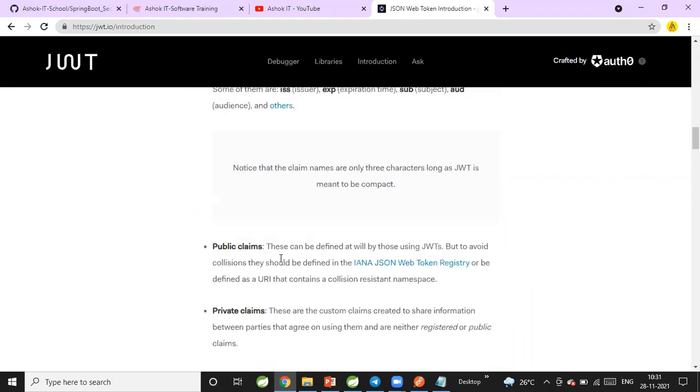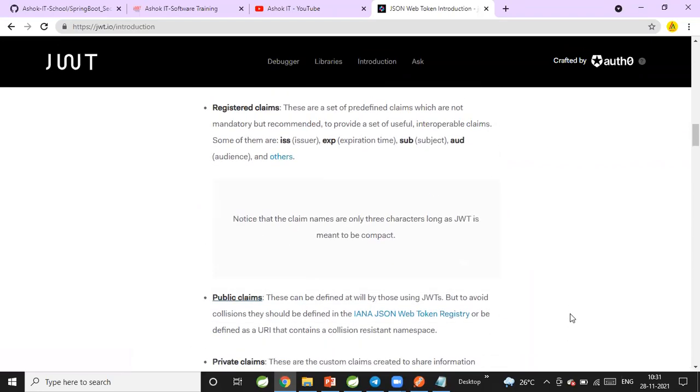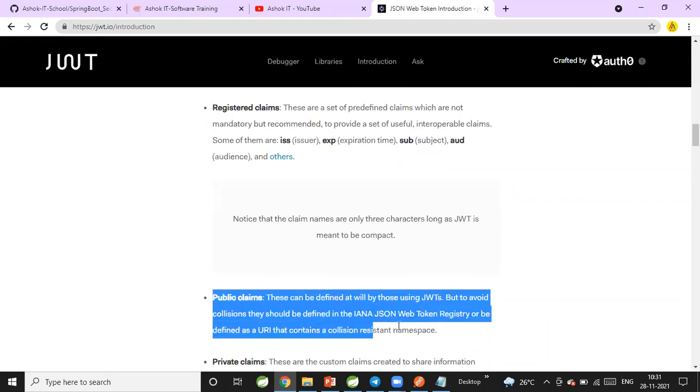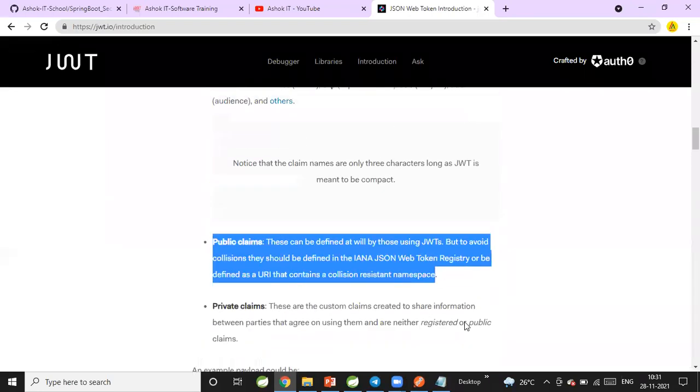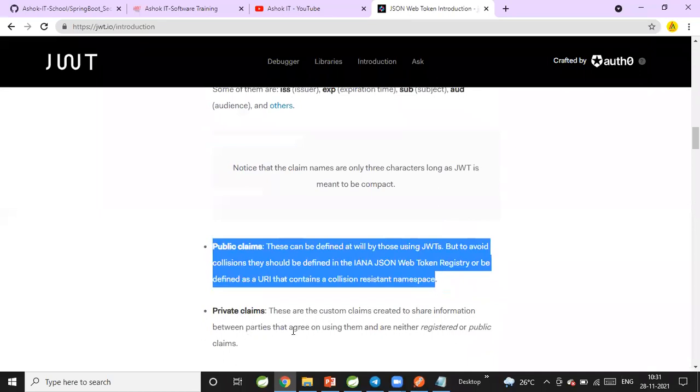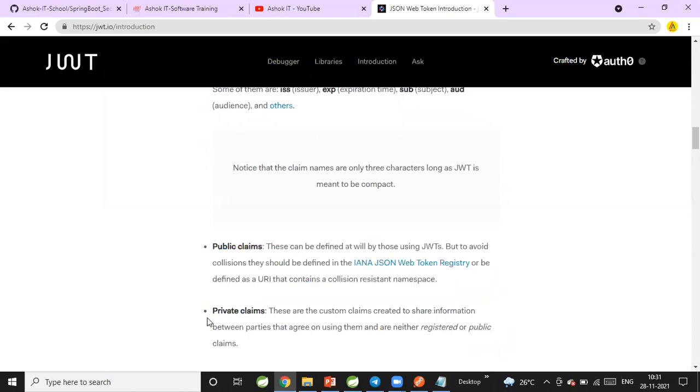Public claims can be defined at will by those using JWTs, but to avoid collisions, they should be defined in the IANA JSON Web Token Registry or be defined as a URI that contains a collision-resistant namespace. Public claims mean anybody can use these claims. Private claims are created to share information between parties that agree on using them, and are neither registered nor public claims. Whatever information you want, you can keep it as your private claim.